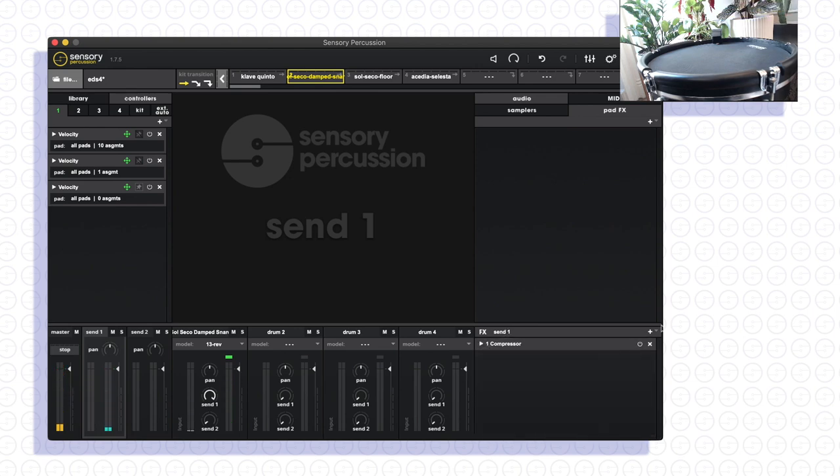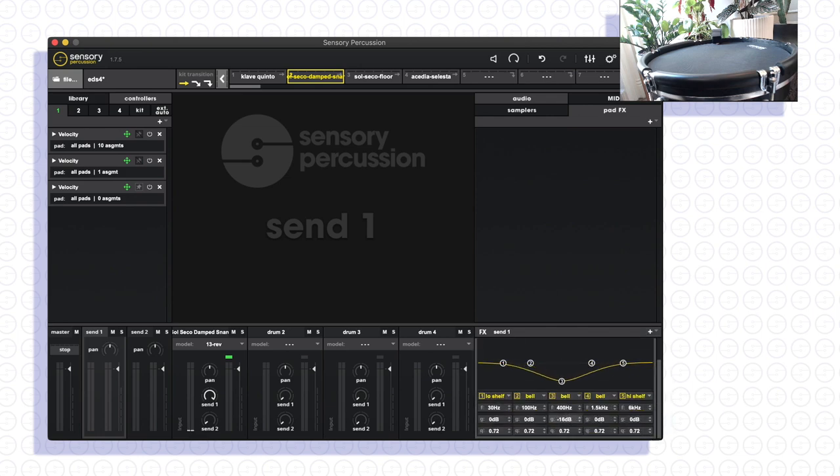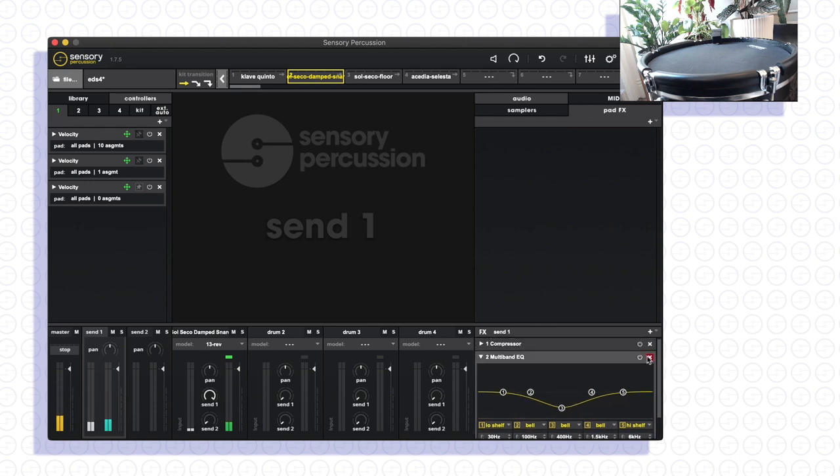Typically, although I've heard it both ways, I've heard this called New York compression, where you take some of the mids out using an EQ. Although some people use New York compression and parallel compression interchangeably. I've always called it New York compression. I had a teacher that told me that it has to have the mid sucked out.